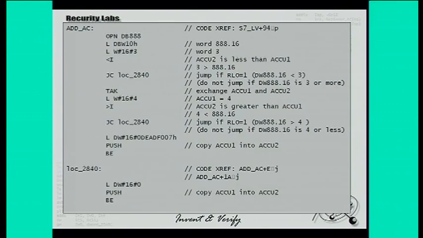RLO is the result of a logic operation. This is what they call the flag that is essentially set to 1 if something is true. Then the TAC operation actually exchanges both accumulators, so you can access the one that you're not looking at right now.